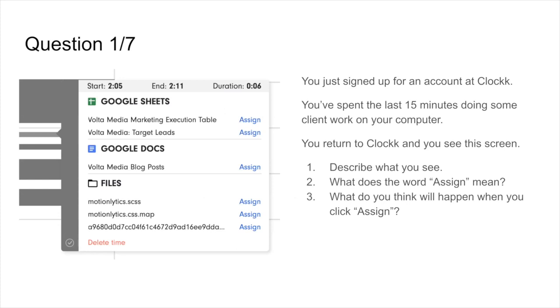Basically, this is the crux of our challenge with Clockk, getting people to understand what assign means. Some users come out the other side and they're killing it, and they get it, something clicks for them, they get the aha moment about Clockk, and they're off to the races. But most users kind of fall apart at this point. They don't understand why they're doing what they're doing. So that's why I want to ask these questions.